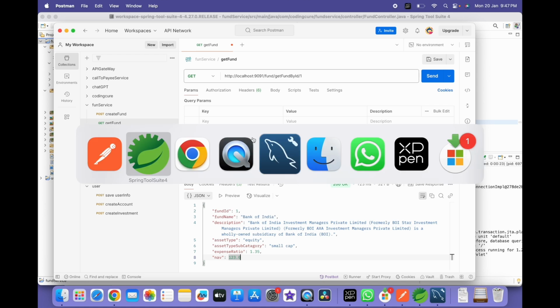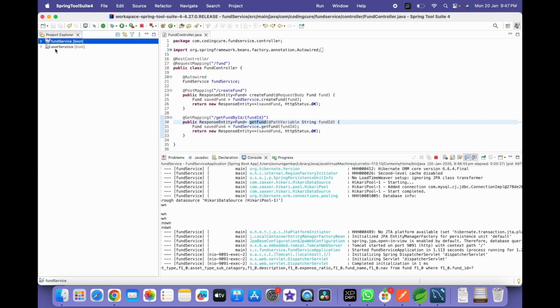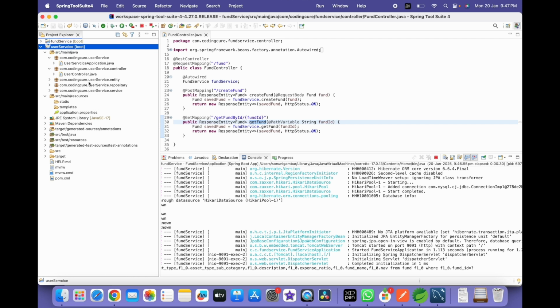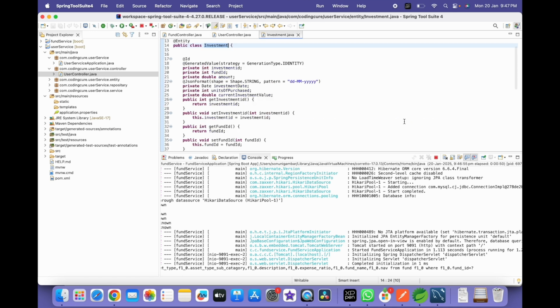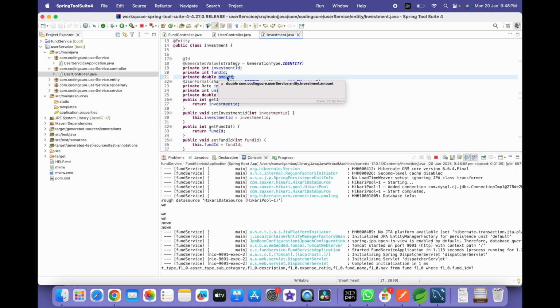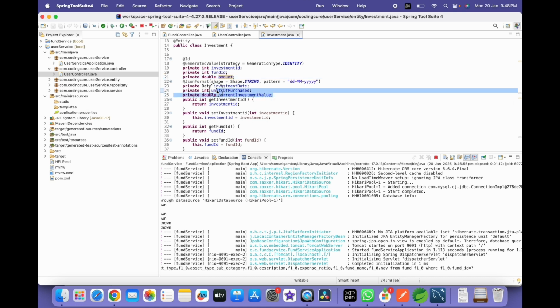Similarly, we have the user service, and the user service also has one controller. Here, one API is there called create investment. I'll pass the user ID as well as the investment. In the investment, I'll pass the fund ID, and the investment ID will be created automatically. Then the amount, then the investment date. The unit of purchase we will not pass, because based on the net asset value we will calculate these two fields. Is it clear?